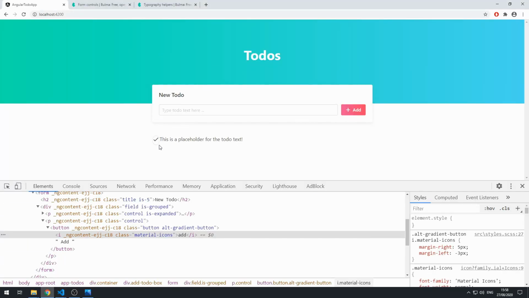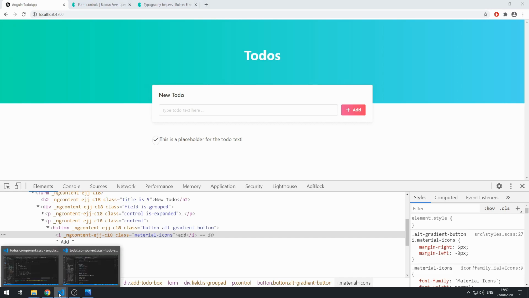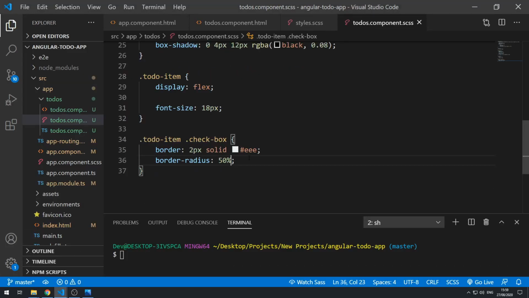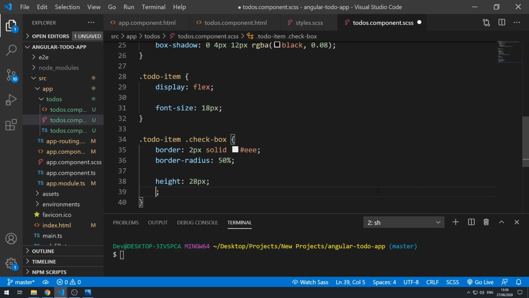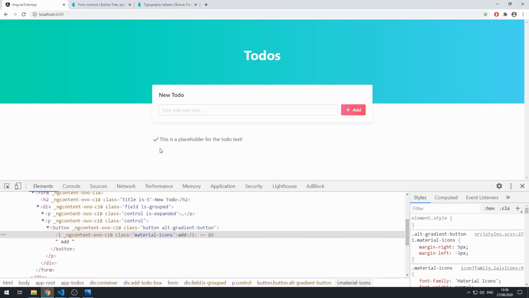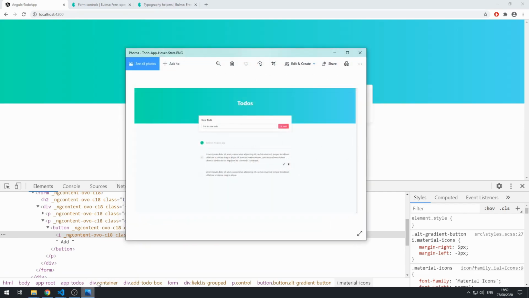But now the problem is that it's not a circle, it's like an oval. That's because the width and height don't match. So let's set the width and height explicitly here to give this a circle shape. Height 28 pixels and width 28 pixels. Save that. And now it's a circle. Great. So that looks pretty good.